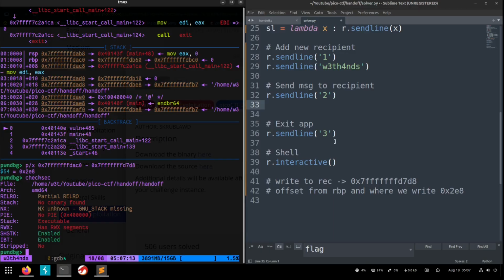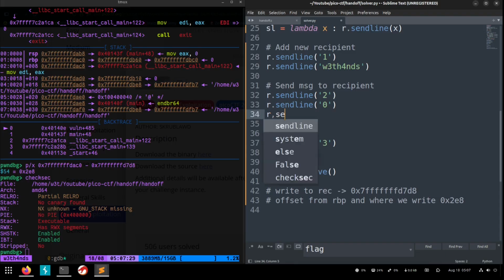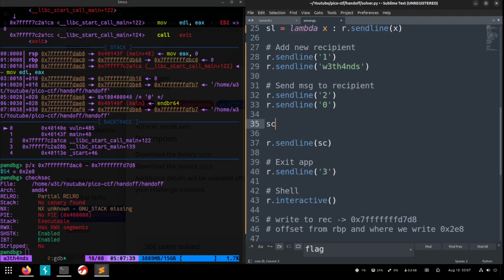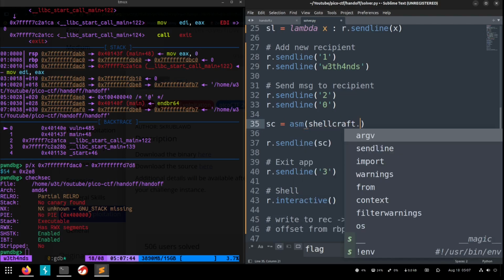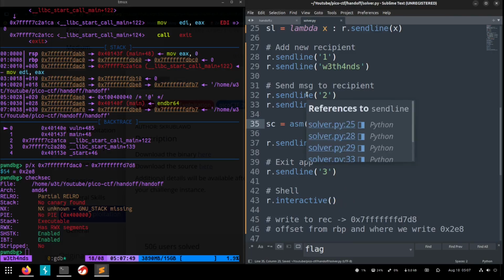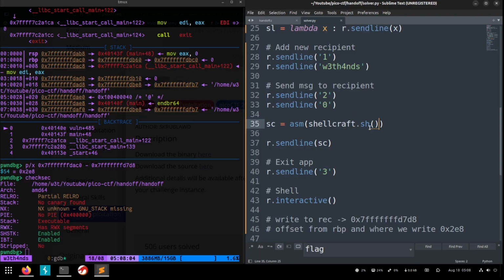So we actually want to store our shellcode inside here, r.sendline, and we choose 0, which is the recipient we created, and after that we're gonna do r.sendline, and here we need to insert our shellcode, which is gonna be asm(shellcraft.sh). So this will create automatically a system bin sh or execve, I don't remember exactly which it is.